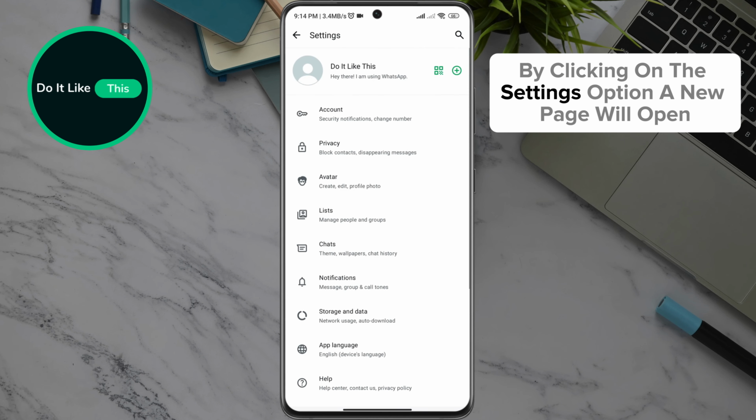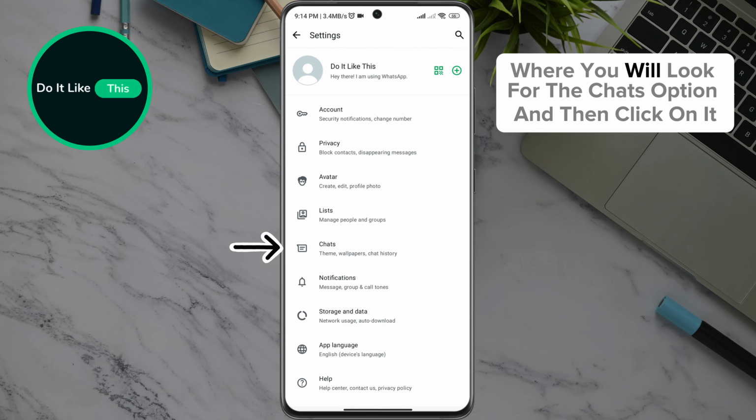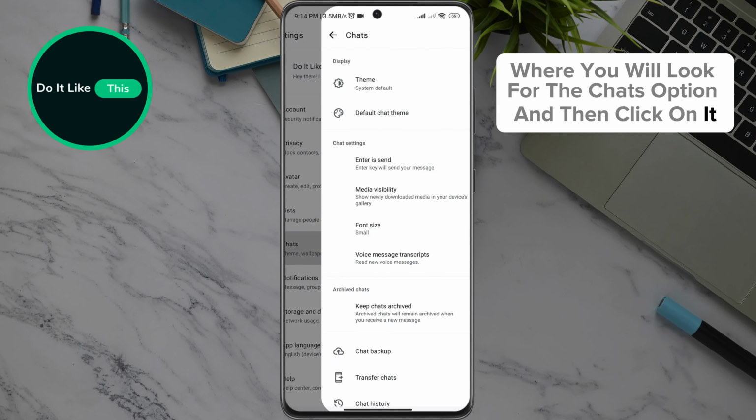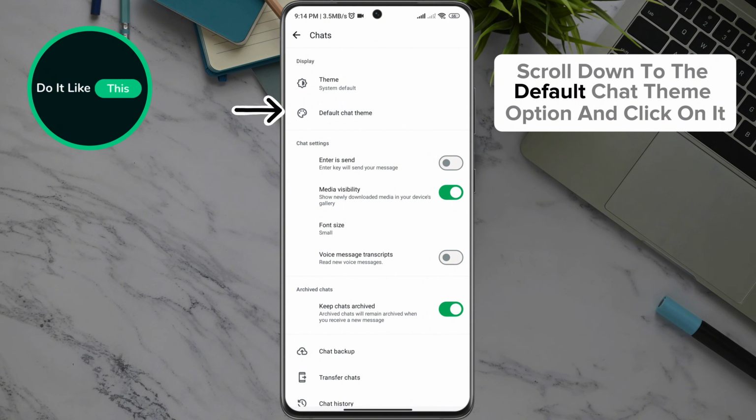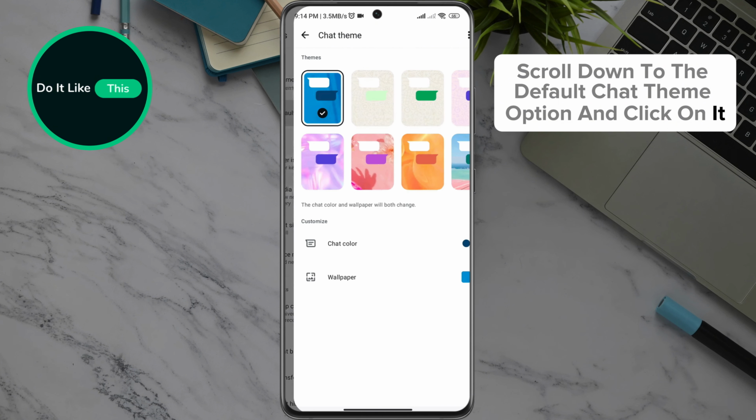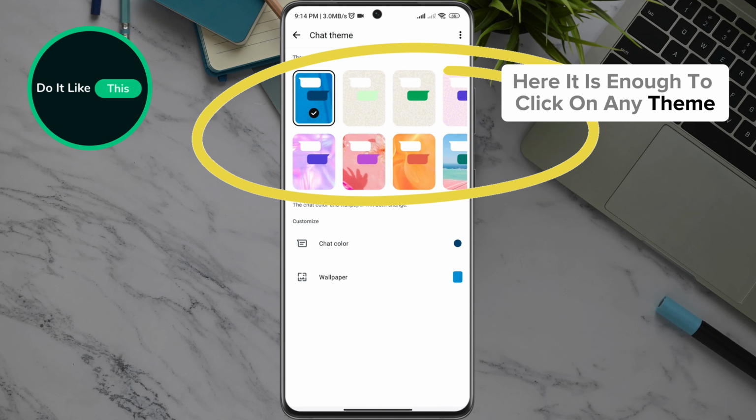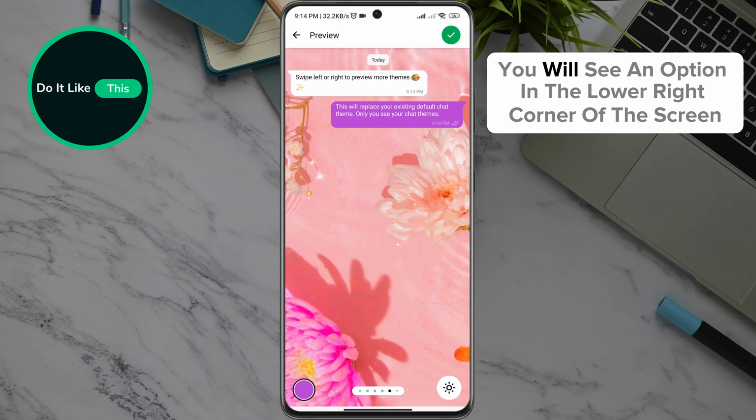By clicking on the Settings option, a new page will open where you will look for the Chats option and then click on it. And then on the next page, also in the drop-down menu, scroll down to the default chat theme option and click on it. Here it is enough to click on any theme, and then when a new page opens, you will see an option in the lower right corner of the screen and click on it.